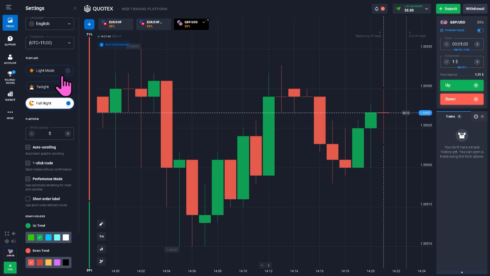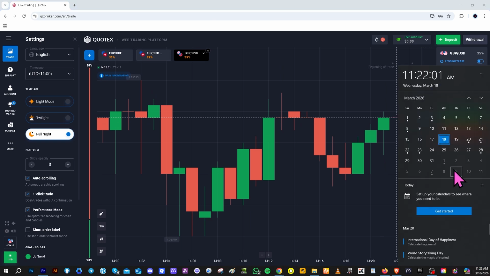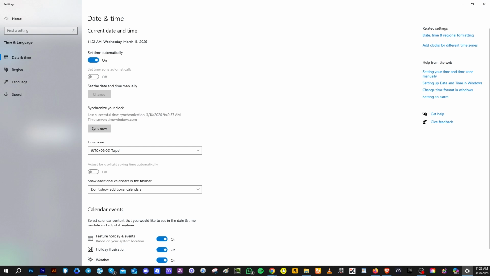Now, if this doesn't work, the next thing that you need to do is hover down at the bottom right corner. You need to manually change your time zone. Click the three dots and click the adjust date and time. So from here, you need to manually check your device system and then change that time zone accordingly.